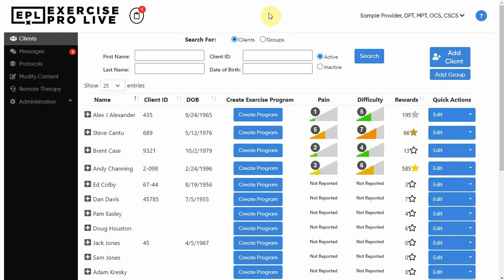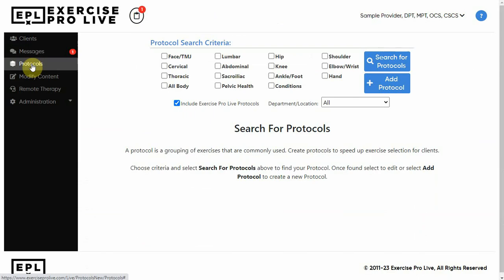In this training session, we will show you how to create a protocol and then use that protocol. A protocol, by definition, is a group of exercises under one name, and typically with a specific rehab target, for instance, range of motion, strengthening, and similar. The advantage of protocols is, as mentioned, to be able to group multiple exercises under one name.